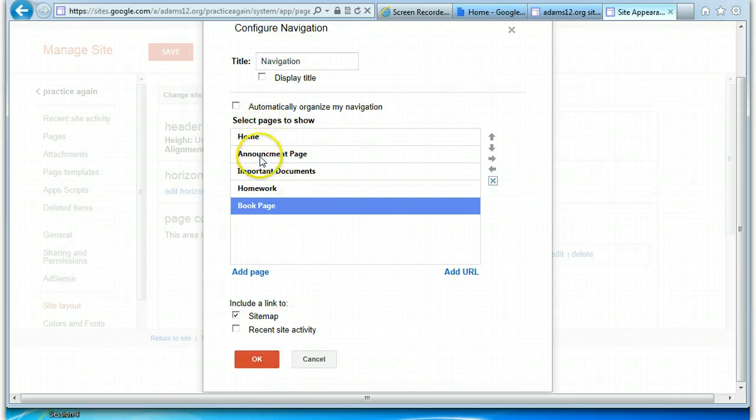Now it will appear in the sidebar navigation, but it will appear as the same level as Home, Announcement, Important Books, and Homework. And remember, I wanted it to be a sub-page of Homework. Like I said, I unchecked Automatically Organize My Navigation. If this was checked off in the beginning when I picked what level it to be underneath Homework, it would have automatically put it in the sidebar navigation as a sub-page or a child page of Homework. But since I did not check this off, I have to put it here myself and then move it over so it is a sub-page of Homework.